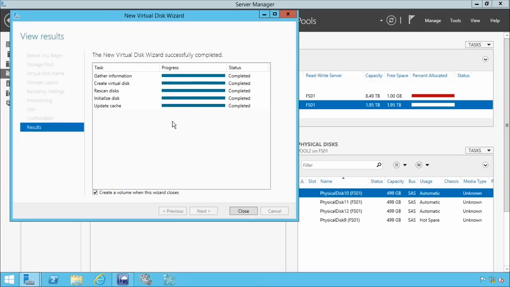Incredibly easy. And you're going to say, well, you've been talking about VMM. Why have you not managed that through VMM? Well, VMM doesn't support creating tiered storage spaces at this point in VMM 2012 R2. So I'm just showing you through the Server Manager wizard.